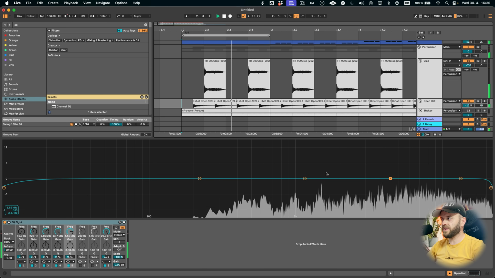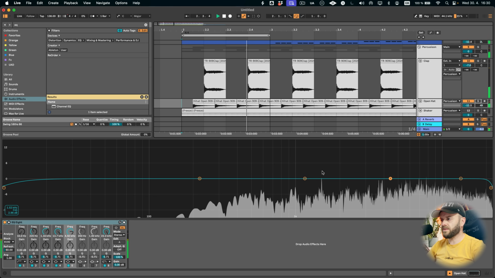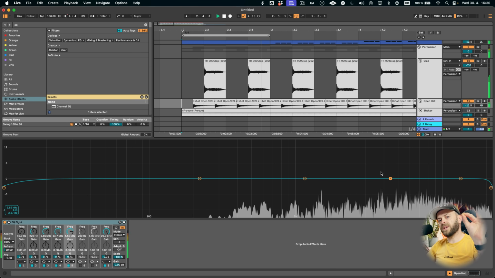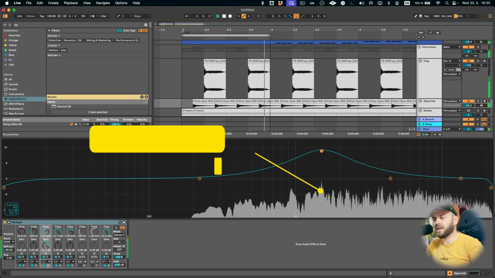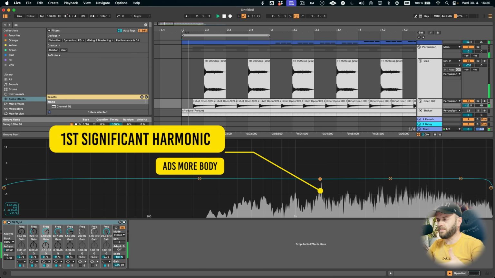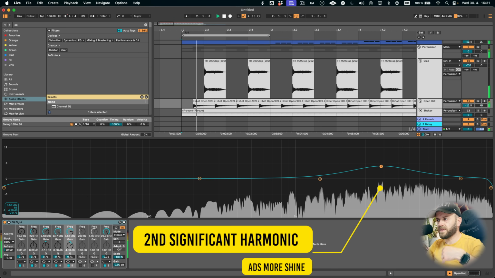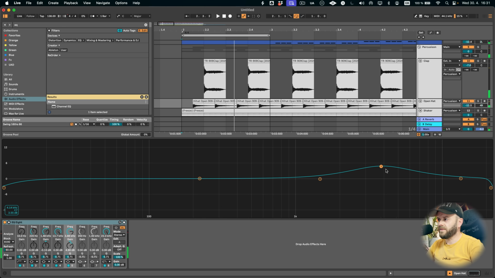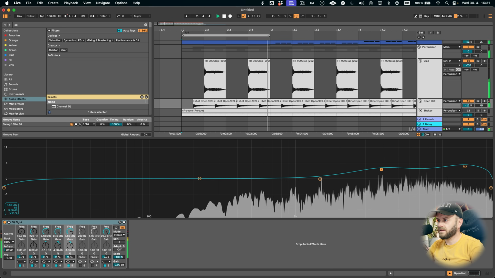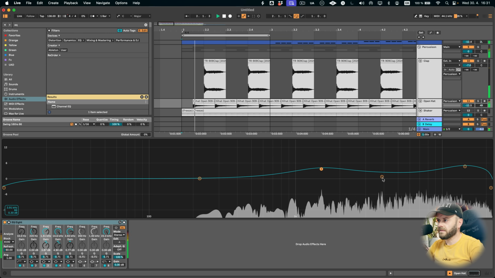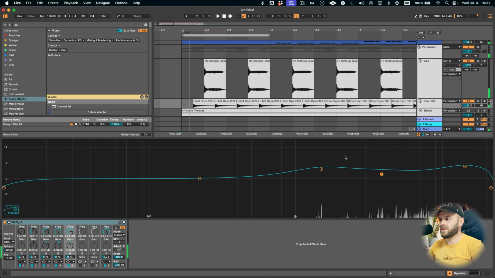Well, the first thing I usually do is I boost the frequencies where I see that there is a very resonating frequency. So this frequency gives my hi-hat a little bit more body. And this one gives it a little bit more shine. And if I want it to really sparkle, of course, some high end. So in this case, I decided I'm gonna go for a little bit more body.